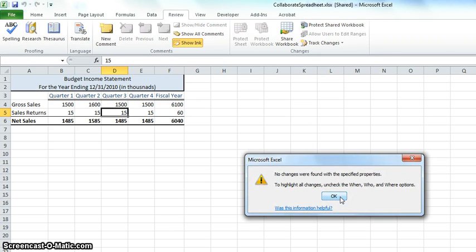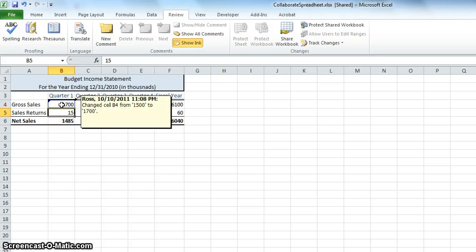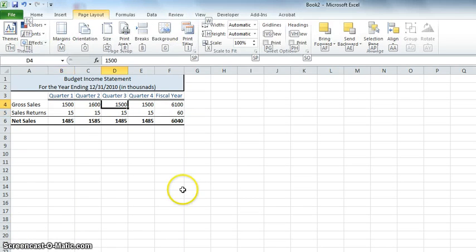Right now, because we haven't changed anything, nothing shows. This one says 1500. Let's change this to 1700. Now you can see it's highlighted, and if you move your mouse to the cell, it shows the person who changed it, plus date and time, and how it was changed. So the cell B4 was changed from 1500 to 1700. In that case, you can always see who changed it and how it was changed, and you can keep track of this.